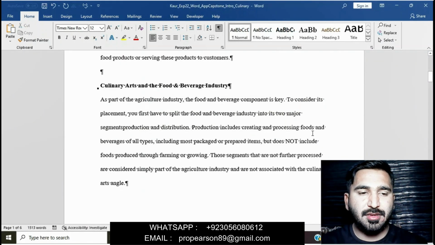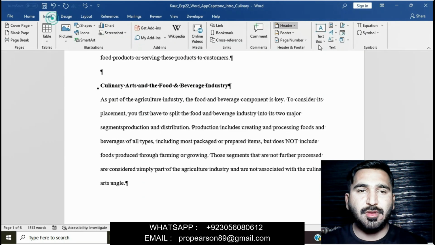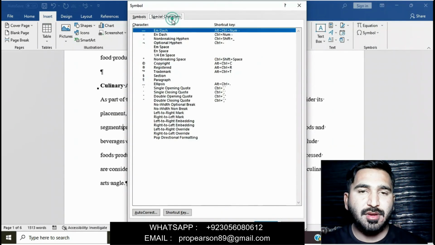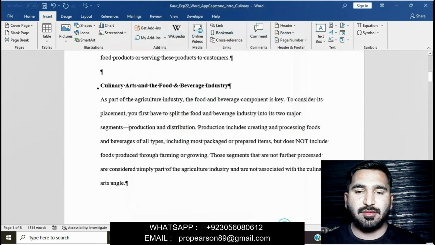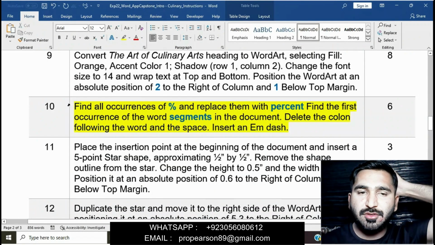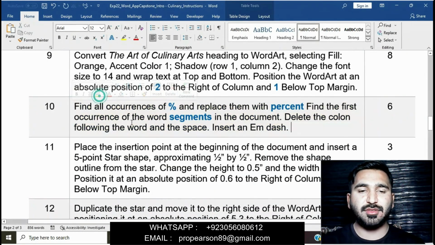Insert an em dash. Go to the Insert tab and click on Symbol, then More Symbols, and then find Special Characters, select em dash and simply click on Insert. Question is completed. Now moving on to the next question, question number 11.